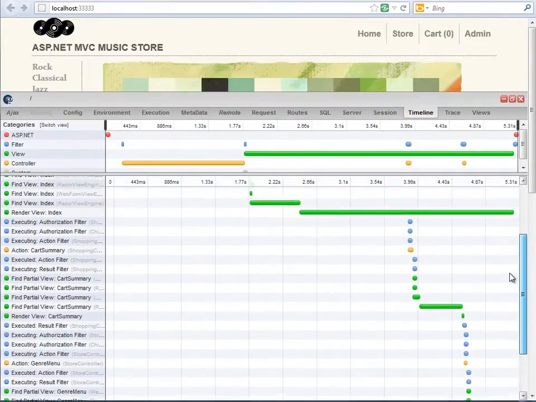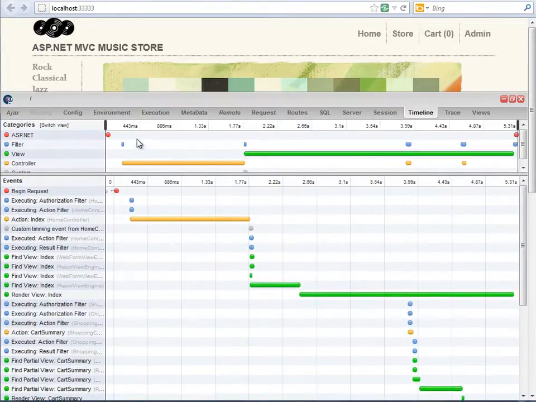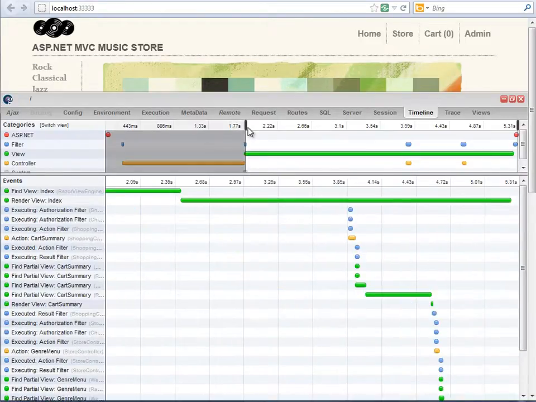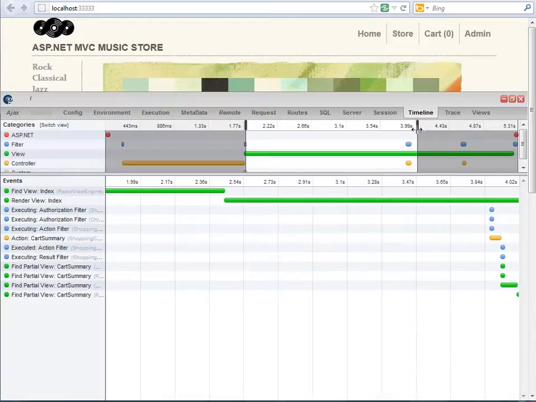We can also zoom into this timeline. You'll notice that we have these little handles up here, and we can say, well, what was happening between roughly the 2-second mark and the 4-second mark? And that's gripped the timeline and ripped it open, spread it apart and zoomed in. So we can get a better breakdown of what's actually going on in that part of the timeline.